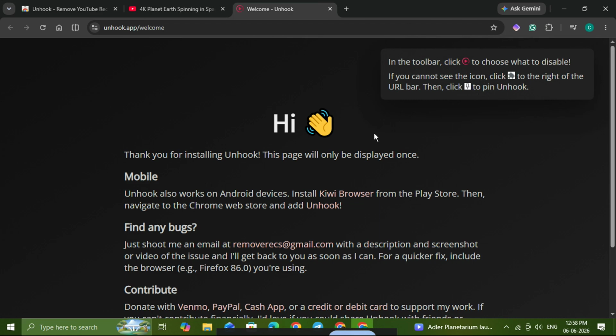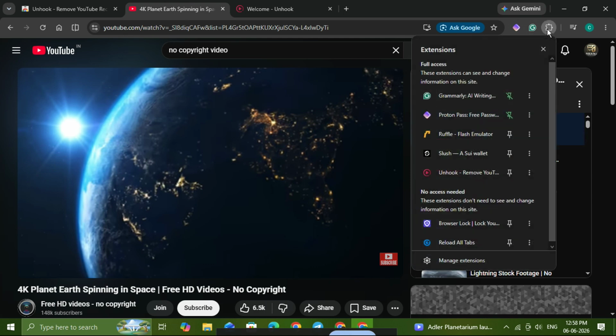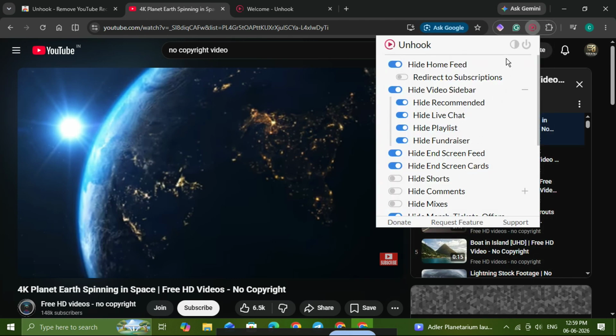Now open YouTube in a browser tab. If you don't see the Unhook icon right away, click the puzzle piece icon in the top right corner of Chrome. That opens your extensions list. Find Unhook in the list and click it to open the menu. If you want easier access later, you can also click the pin icon next to Unhook so it stays visible on your toolbar all the time. That makes it much faster to turn features on and off whenever you need them.